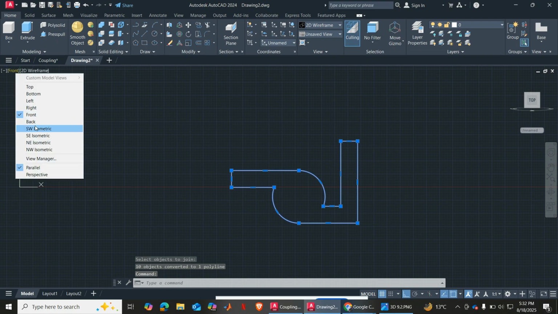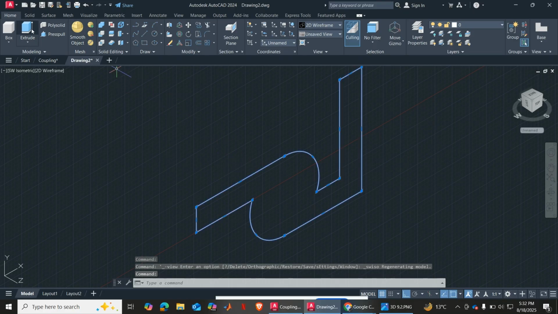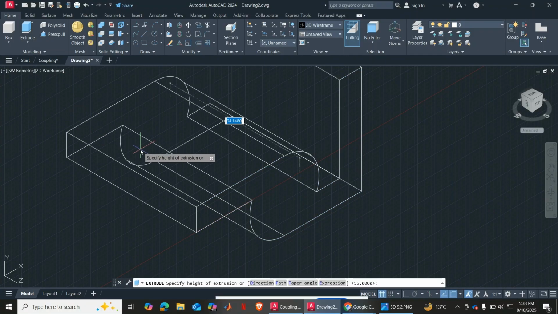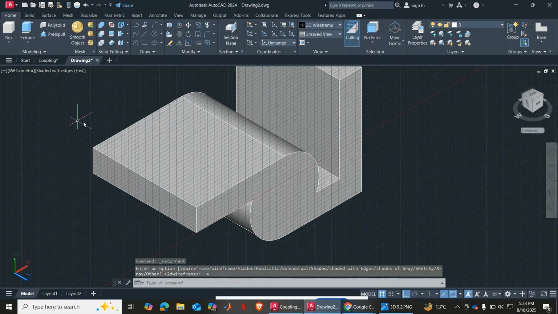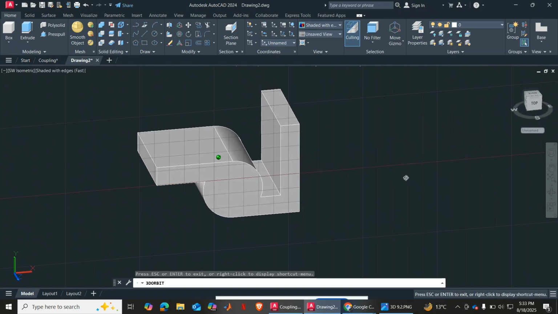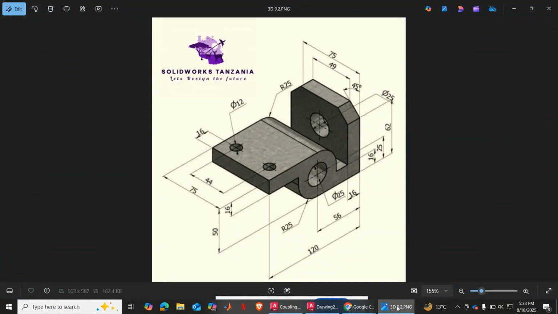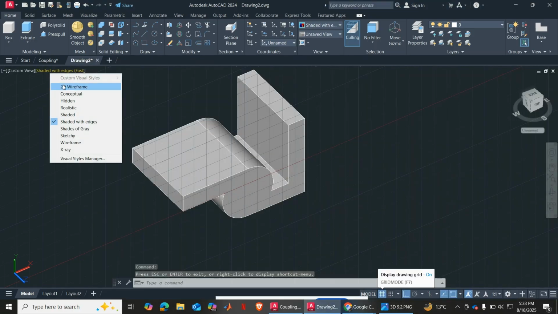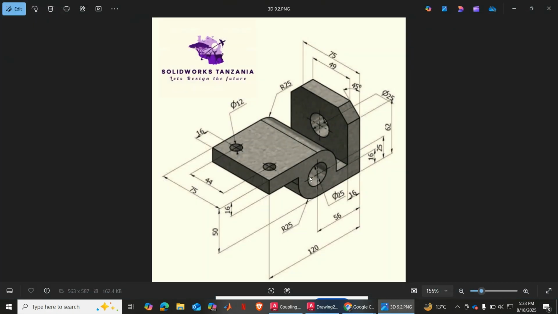So naweza kuja hapa kwa southwest isometric, click this one, select this object, say extrude, and I extrude it by 75. And can come here and say shaded with edges. Yeah, it's almost what I'm looking for. So rudi hapa ni 2D wireframe. So tunakuja hapa tunachora hii cycle ndani afu tutai subtract.